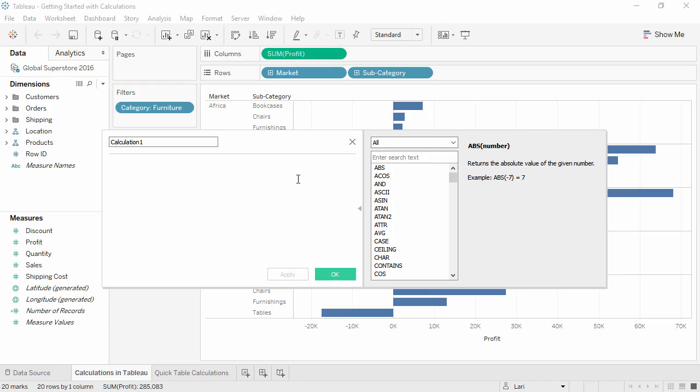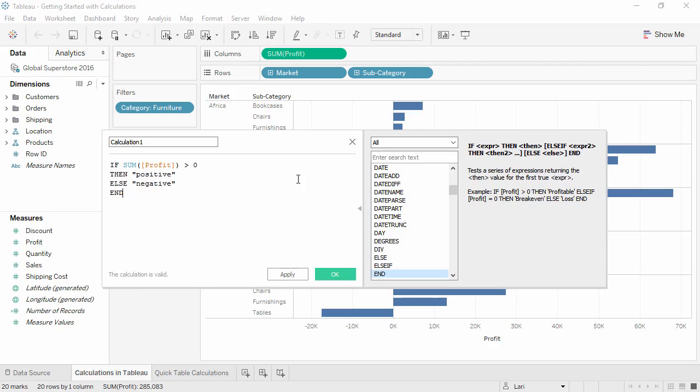Let's create a simple logical calculation on our profit field as an example. If sum of profit is greater than 0, then positive, else negative, end. I'm ignoring if profits are actually 0 for simplicity's sake, and we'll name this sign of profit.